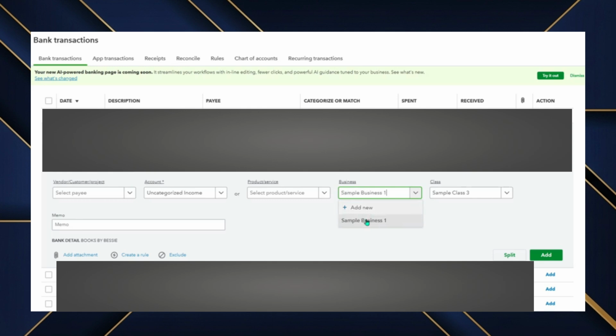Just keep in mind this is best for one company with multiple lines, not completely separate legal entities with separate tax filings. Those usually need separate QuickBooks companies.